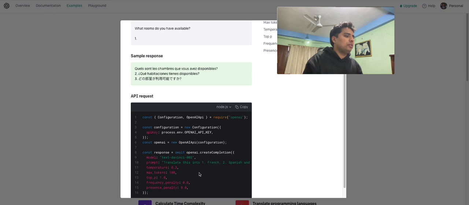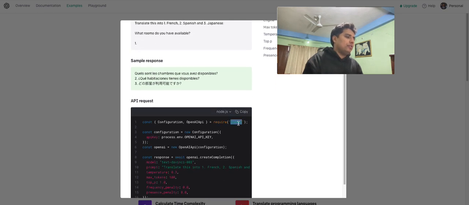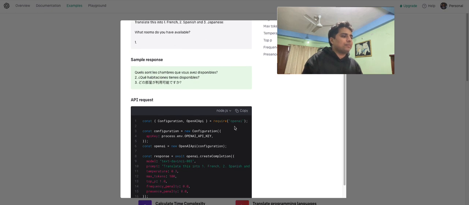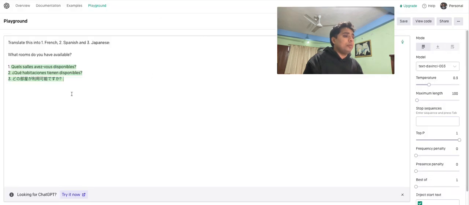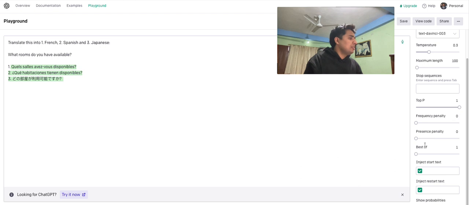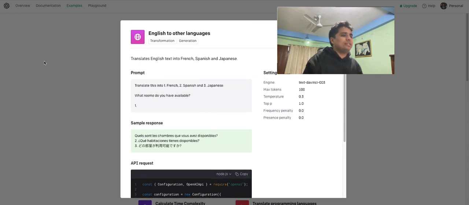Let me go to the Node.js. You can import the package, and accordingly you can use these parameters. The objective of the playground is to just drag and drop, slide and play with the parameters, and see what the output is. That's why it's called playground. After doing that, you develop your program accordingly. The endpoint is here. It's really easy.